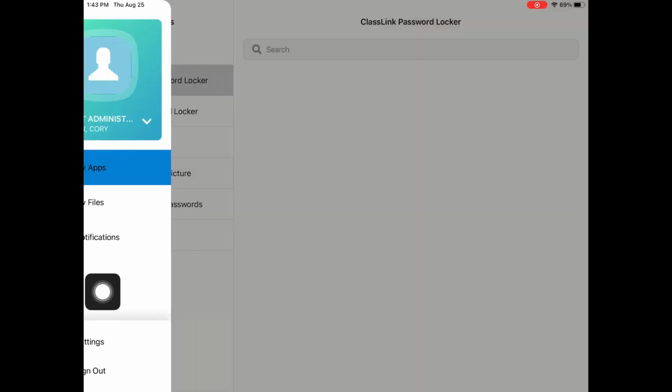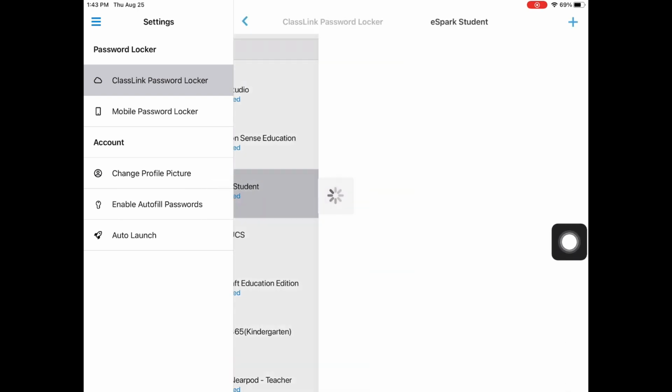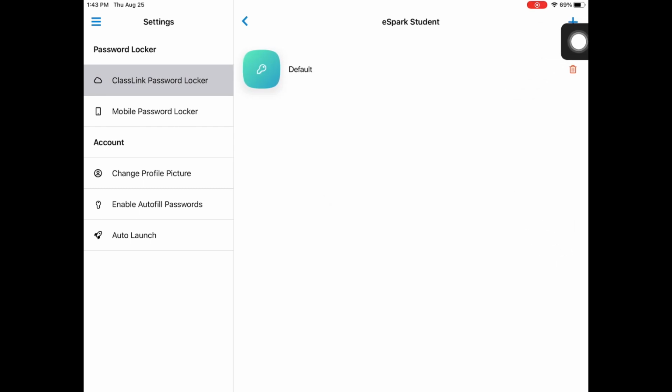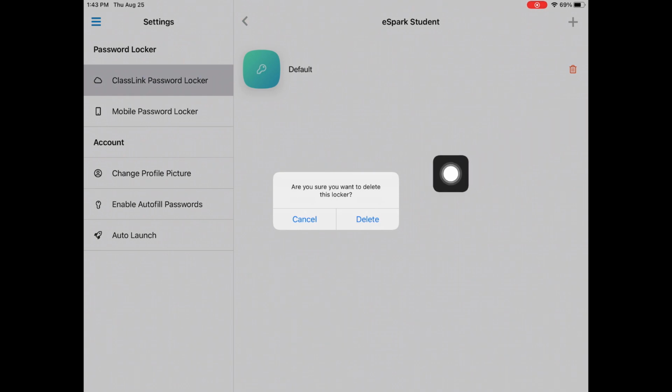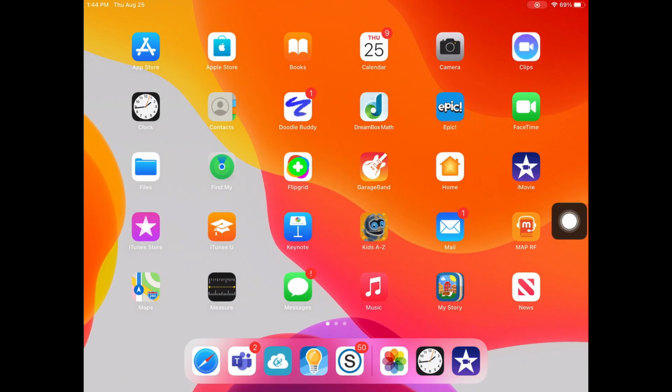We have to basically get rid of this completed locker app. So there it says eSpark students completed. We're going to click on that arrow to open up those settings, and we're going to delete them. We don't want them anymore. It's the wrong username, it's not the right username, so we're going to delete this setting.